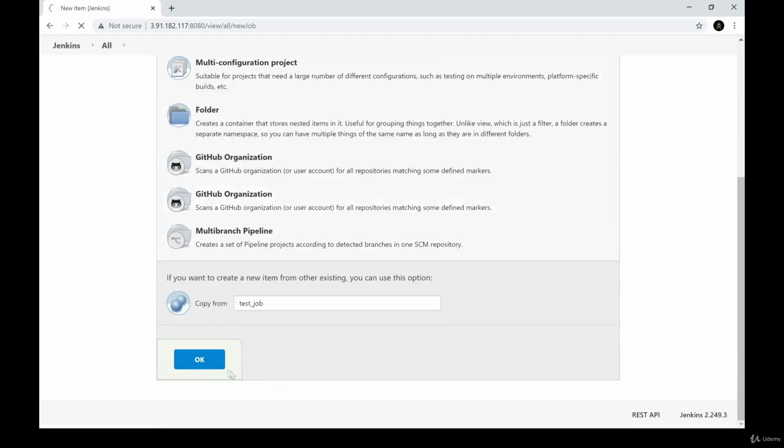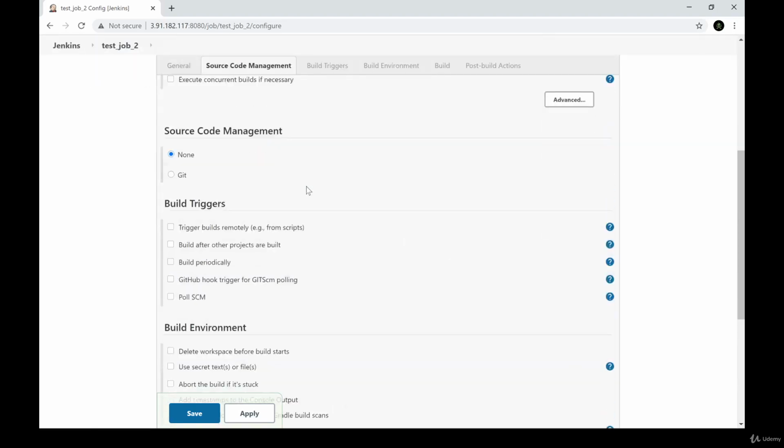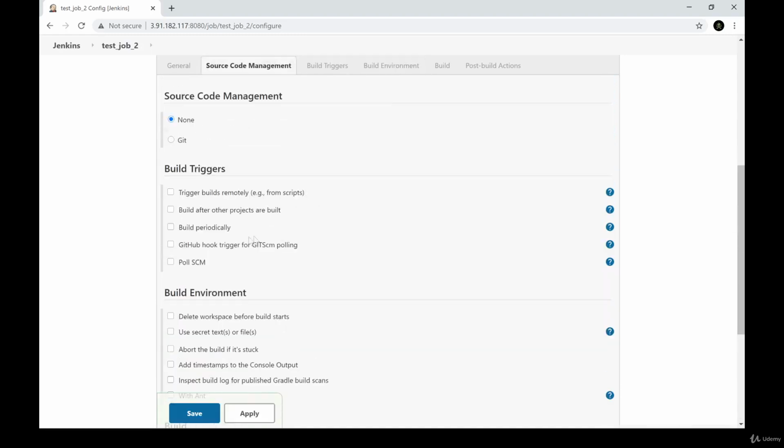Okay, let's click OK, because it doesn't matter. As you can see, this is the test description from test job 1, so we just copied and pasted the test job. It's okay, let's continue here.